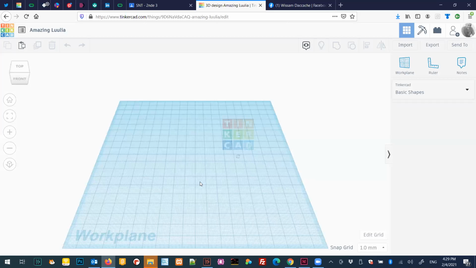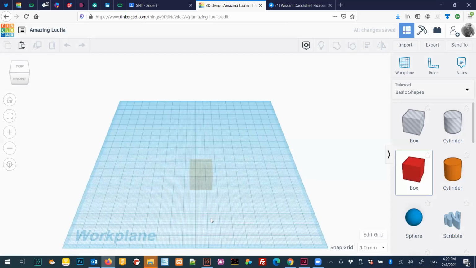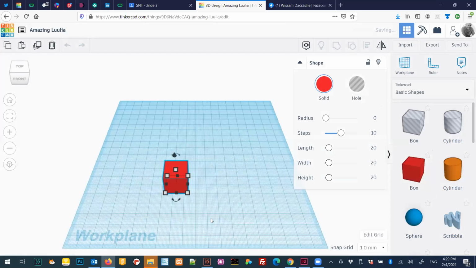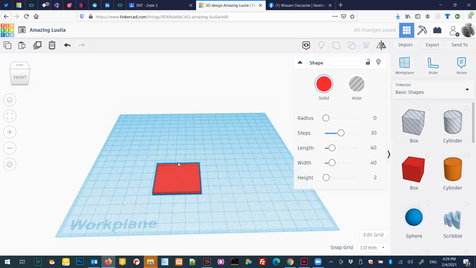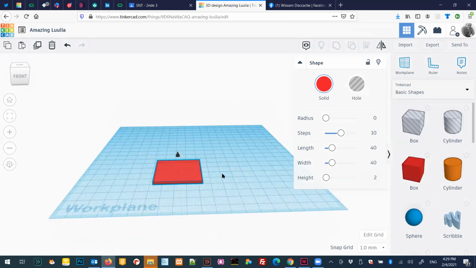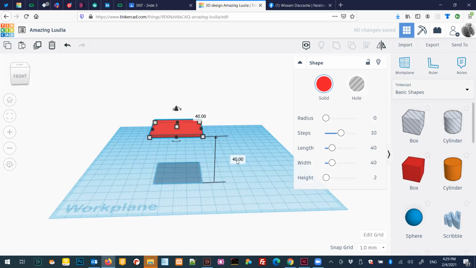Okay, so I will take a box, I will transform it to the top of the table by giving a height of 2 centimeters, width 40, and length 40. I will raise it for like 40 centimeters. Okay, or it's better 30 centimeters.